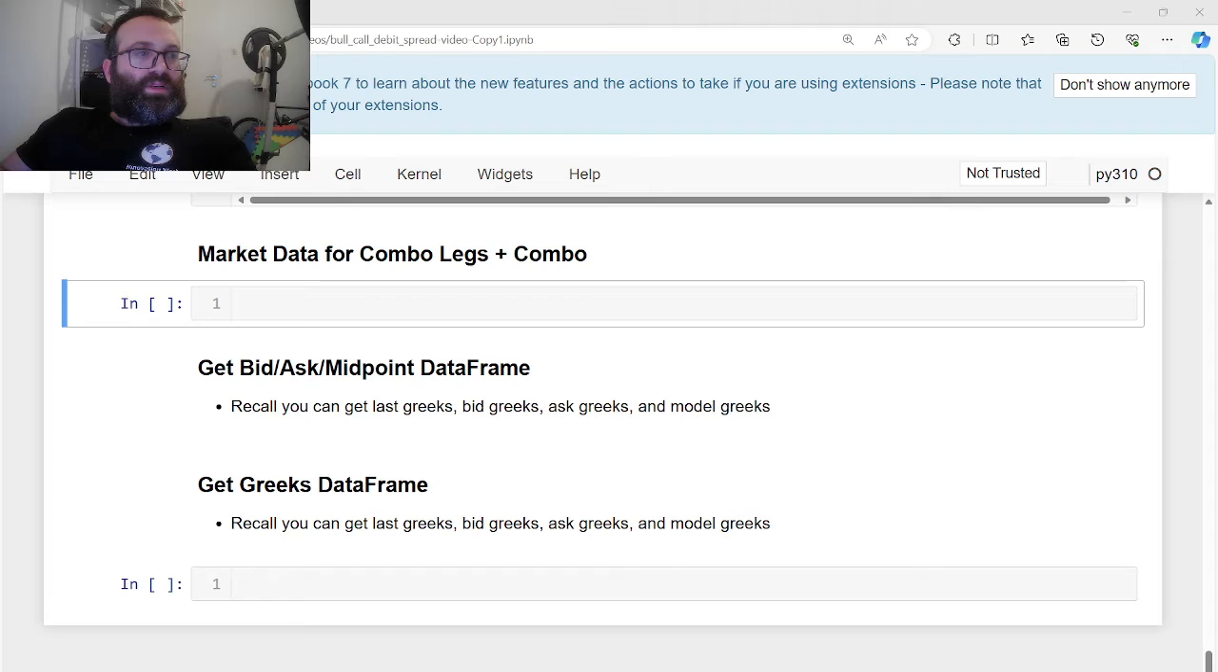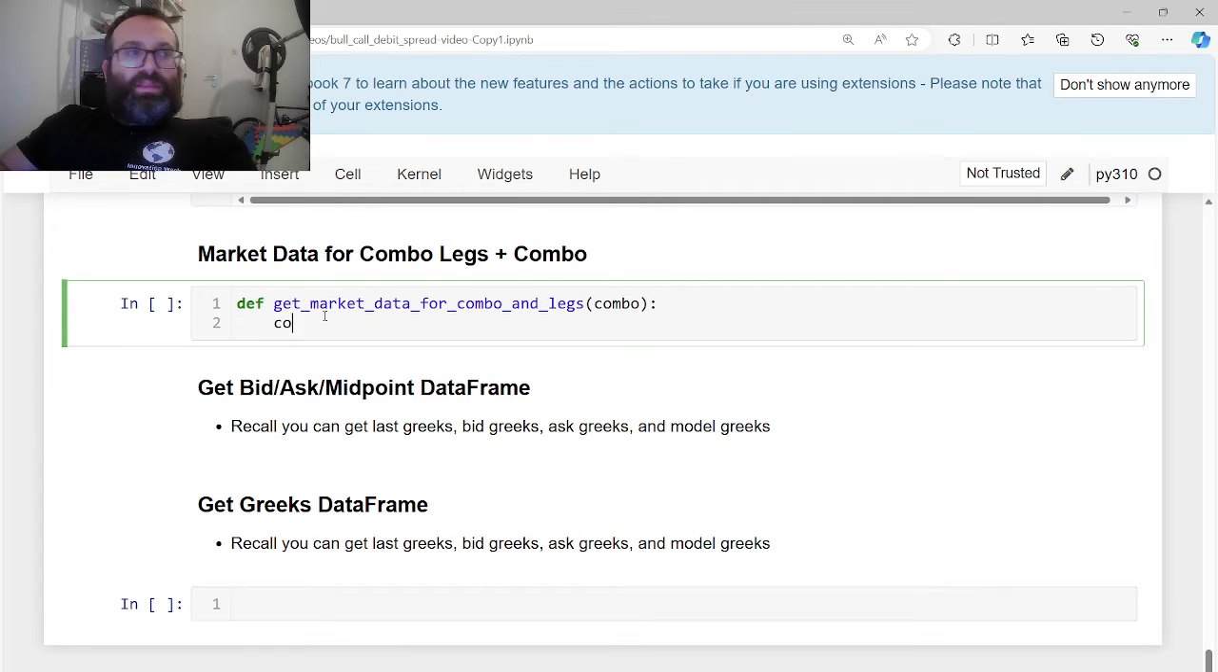So let me see if this works. Just a second, let me think for a second. Okay, so we can do something like this. We can do something like def get market data for combo and legs. You put the combo in, you get the combo. We're gonna return something called ticker dict.